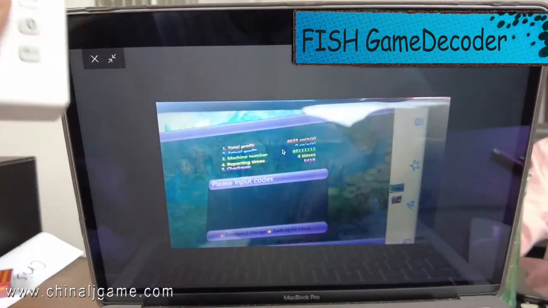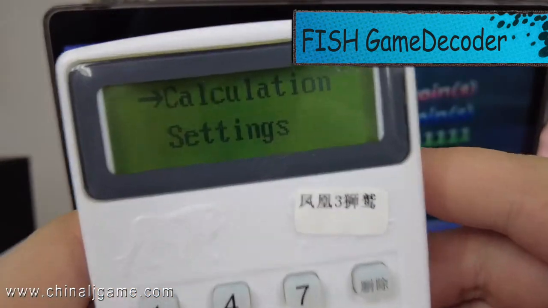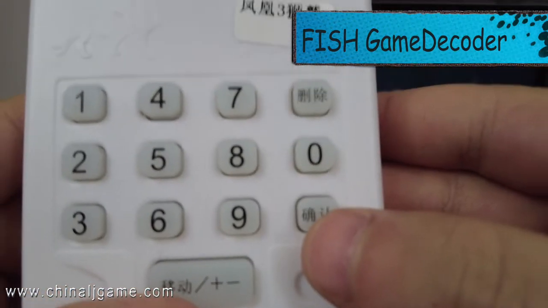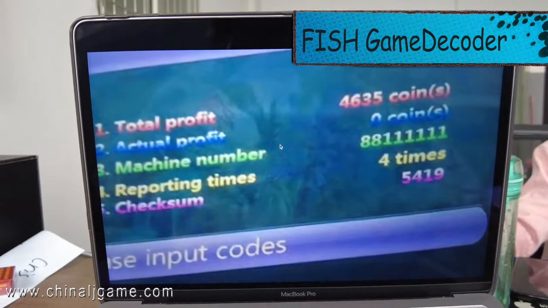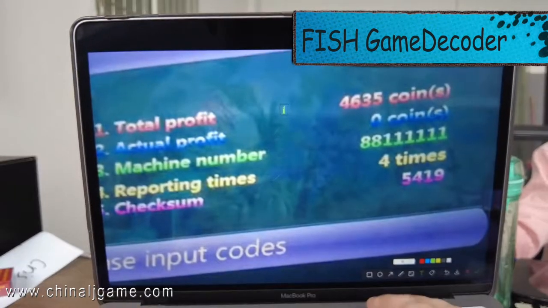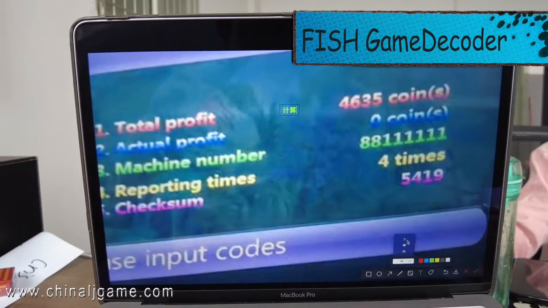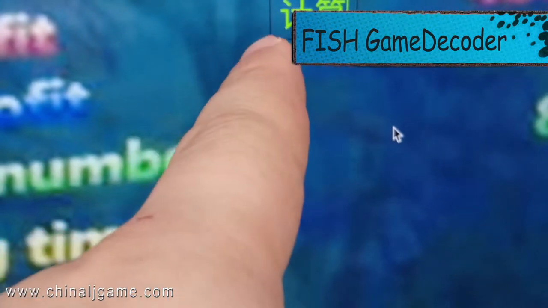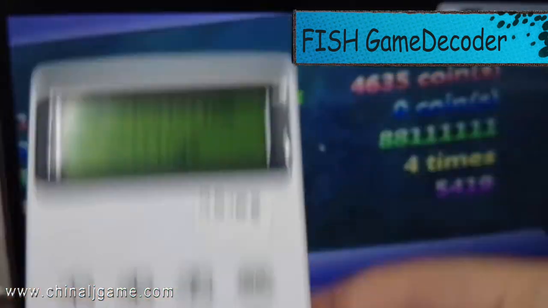Okay, and right now this is a page. You see, when I turn on this decoder box and it says calculations, I press confirm. Calculation in Chinese words shows like this on some other Chinese decoder boxes. When you see these Chinese words, you're supposed to press the confirm button, okay?